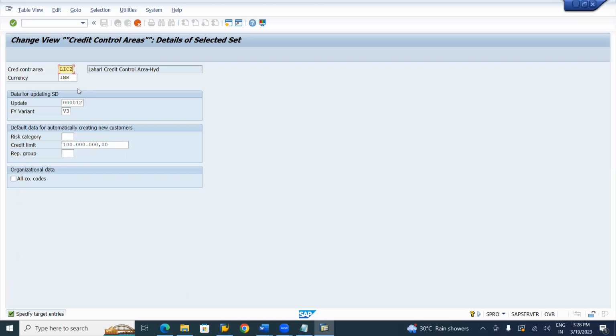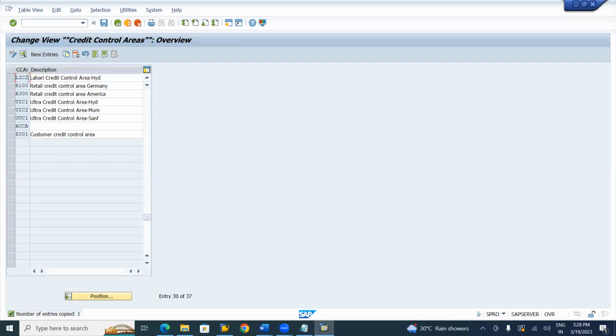Press enter. Here everything will be the same. Press enter after giving LIC2. Next, you can change the description. It is related to Mumbai. Credit control area for Mumbai. We have created Hyderabad, we have created Mumbai, and we have one more in the US. So click on save button.